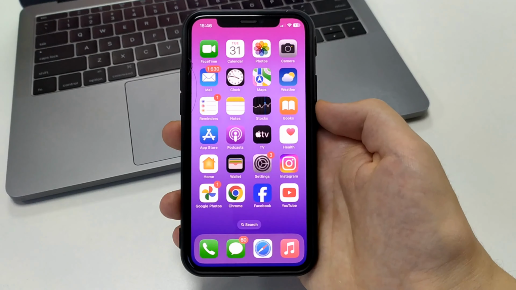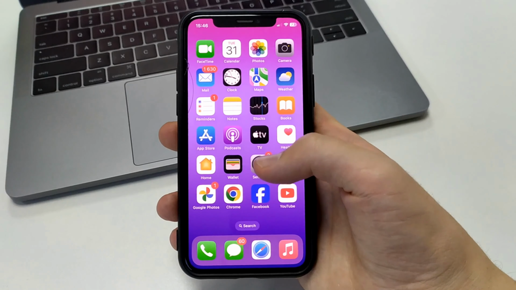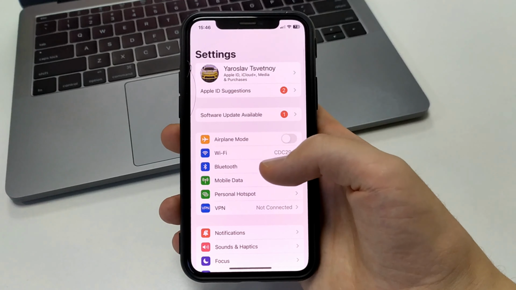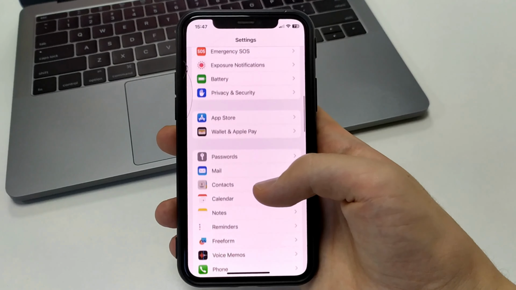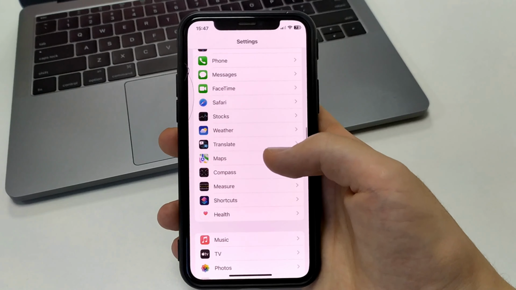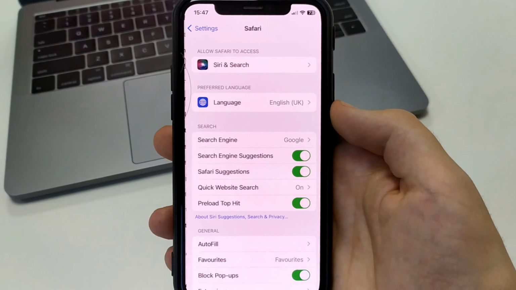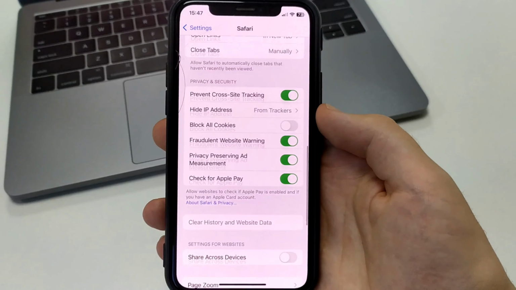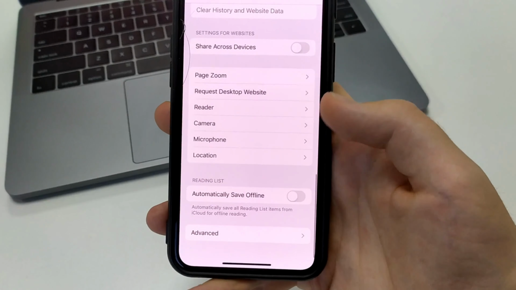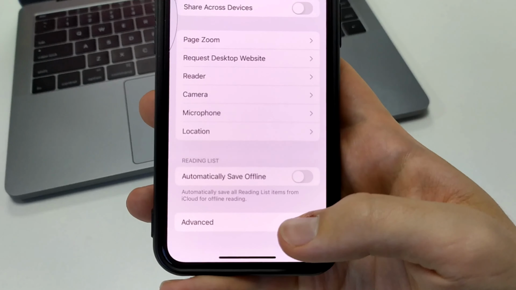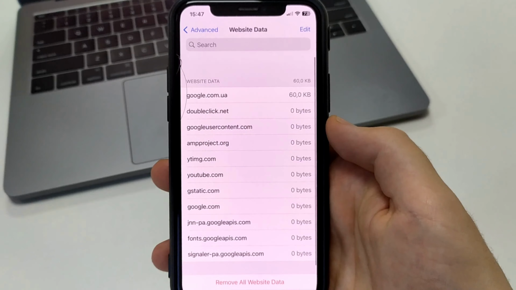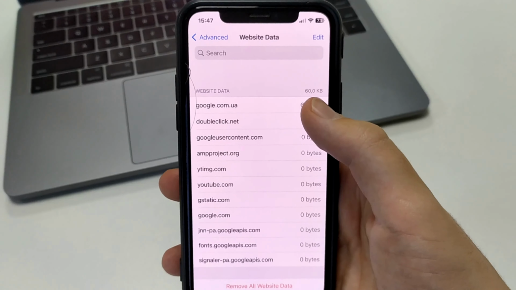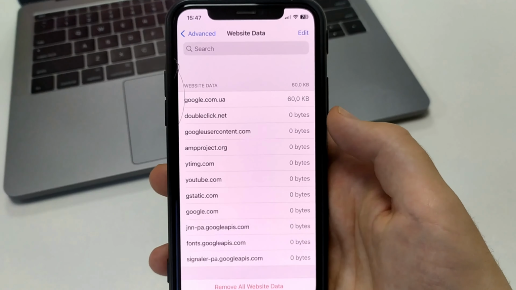If you have an iPhone or iPad, you will need to go to Settings. This method works on absolutely any device. In order to clear the cache, we have to scroll down and find the Safari tab. We go here. We'll also scroll down to the bottom, and we find this tab called Advanced. At the top, click on Website Data, and as you can see, I've got cache at the top.